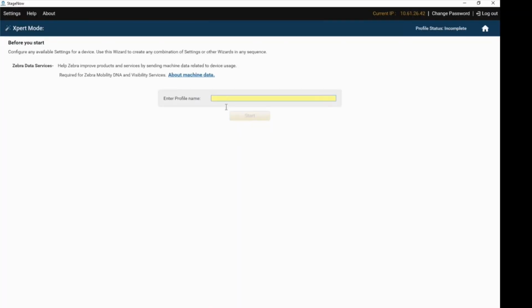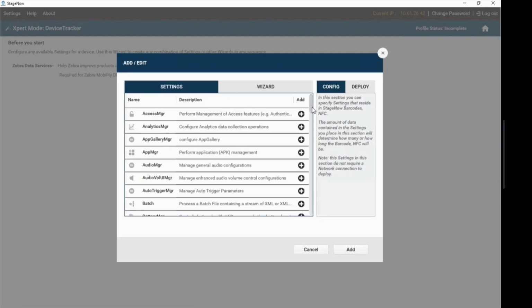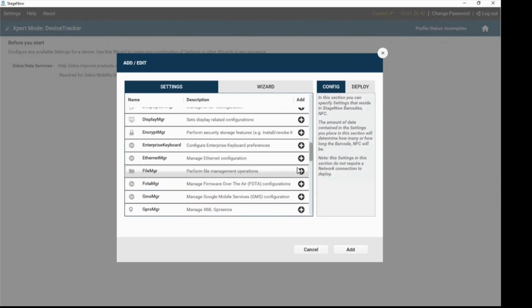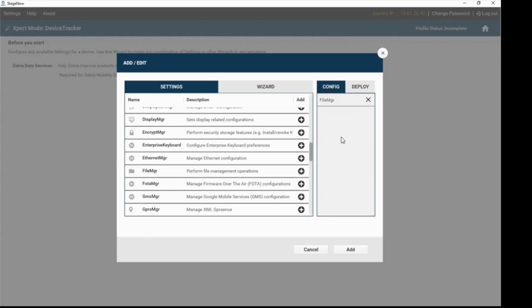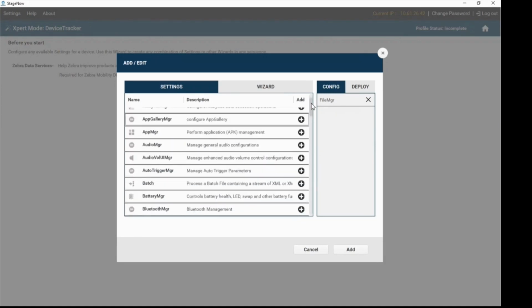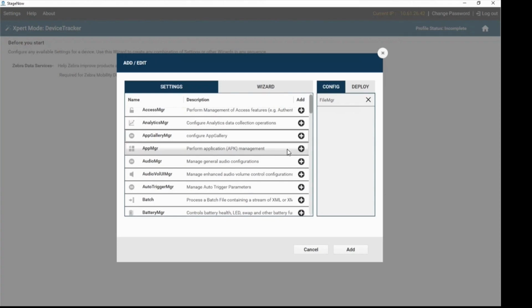Enter the profile name. Click Start. Scroll down and add File Manager. You'll see that it's added under the Config tab on the right-hand side. Now we'll add a few more settings. Locate App Manager and add that. Add this again so that App Manager is listed twice.